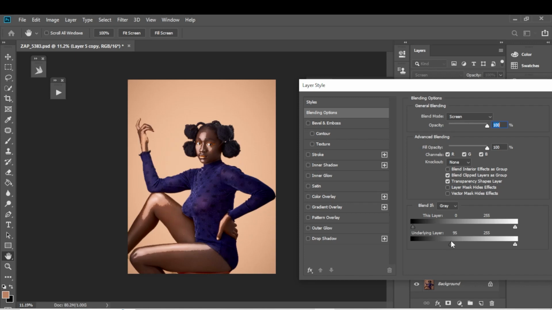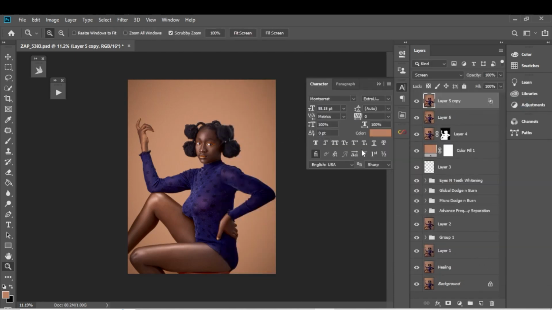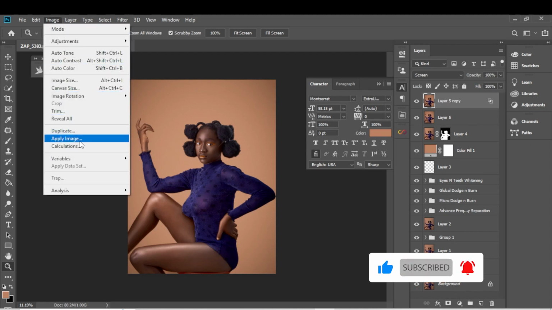Then once you are here, hold the Alt key on your keyboard, Option key on Mac, and then click to split this. Click to split, so that you can have a smooth and nice gradient transition between the highlight, the shadow and the midtone. Once that is done, come to Image and say Apply Image.